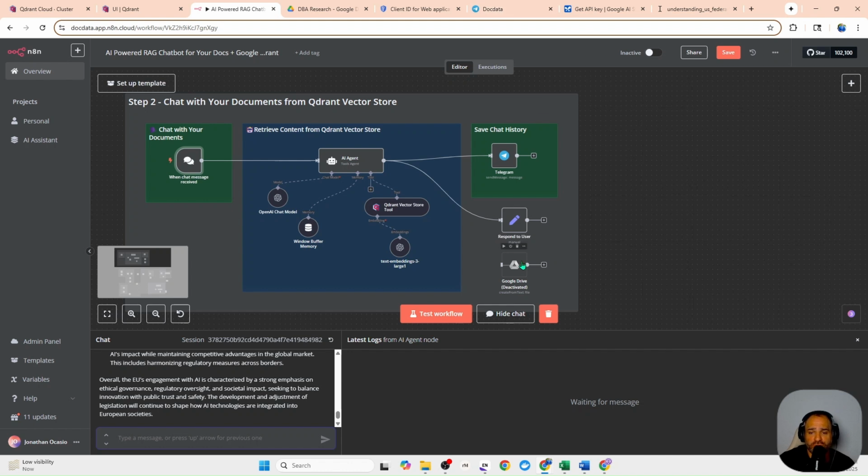I have it sent to my Telegram. You can email, you can send it in Slack. There's so many different options you can do. Your imagination is the limit.